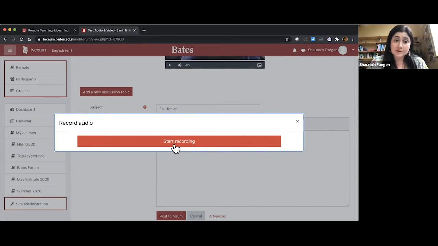Now, if this is the first time that you or your students have used this feature, then their computer will ask them if they are comfortable allowing Lyceum to access their microphone, or in the case of video, their microphone and their camera.